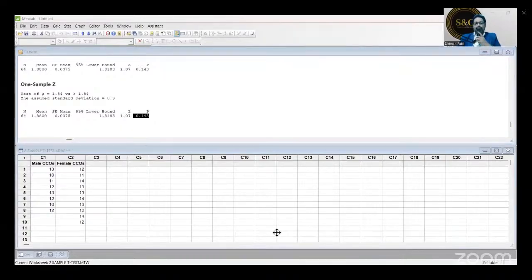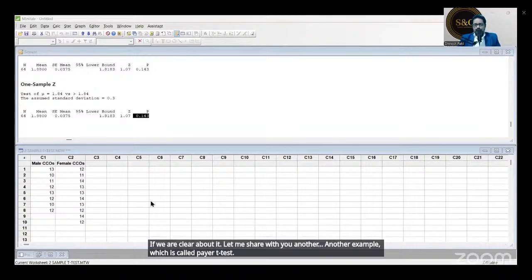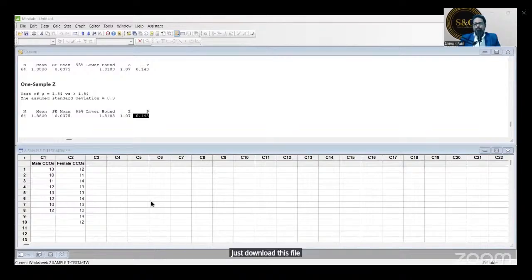If we are clear about it, let me share with you another example, which is called the paired t-test. Just download this file called pair t-test.